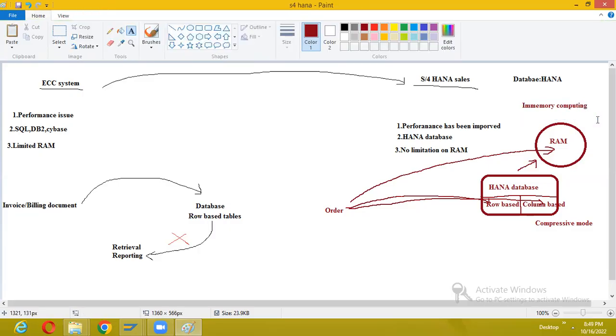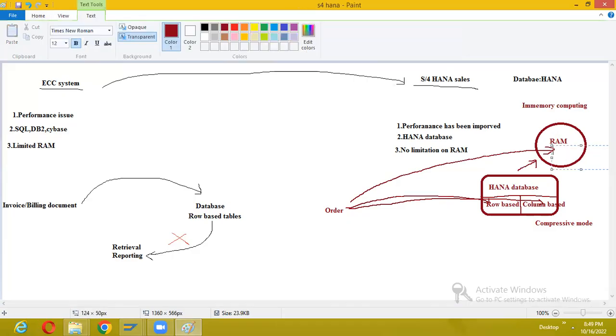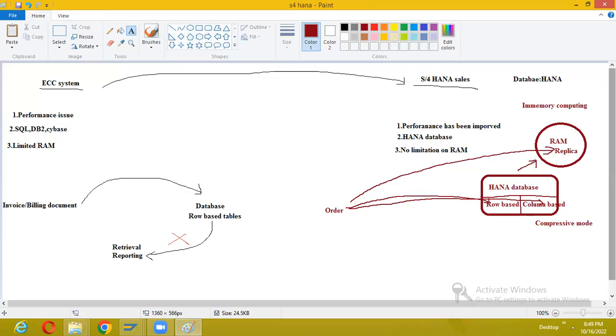So what do we mean by in-memory computing? In-memory computing means whenever we execute some transaction in the S4HANA system, the data will get updated in the database as well as in the RAM. Whatever data is getting updated in the RAM, we call this a replica. Why do we call this a replica? Because as long as the servers are on and running, the data will be available here. Once we shut down the server, the data will disappear from RAM. Again, once we restart the server, the data will get accumulated from the HANA database to RAM. That's why we call the data available in the RAM a replica.